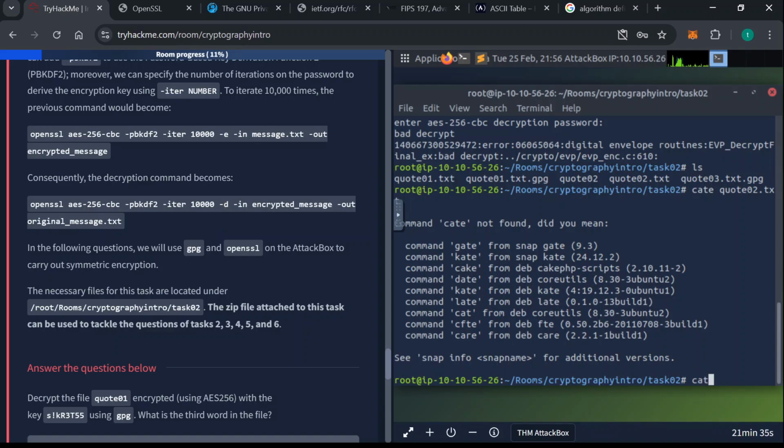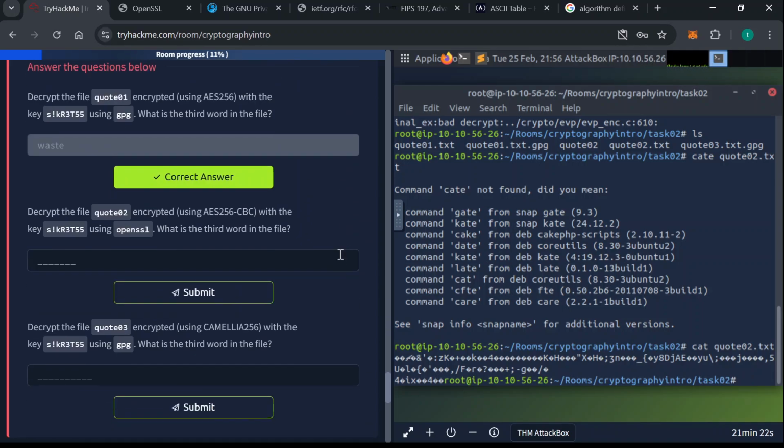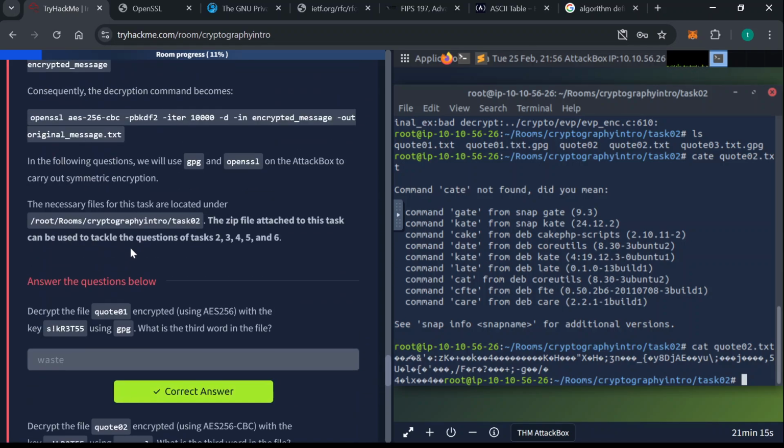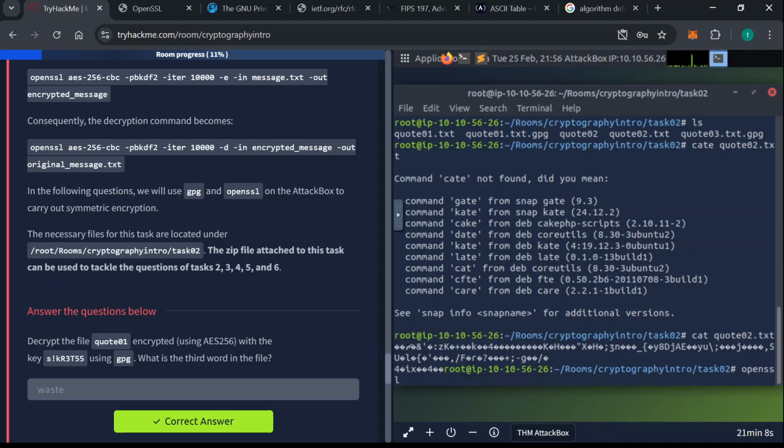Oh, typo. Sorry. Sure it's going to be gibberish. What's happening? I really don't know what to do at this point. I'm following the commands. Did I do something wrong? Okay, let's try again. openssl aes 256. Okay.